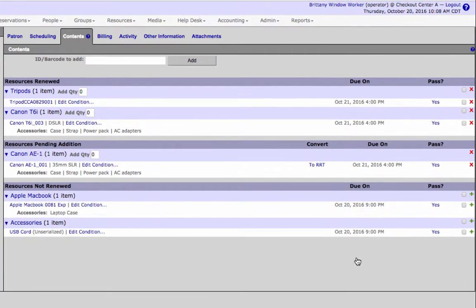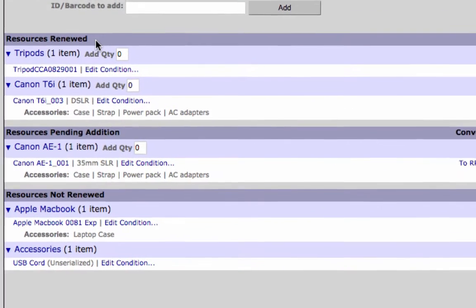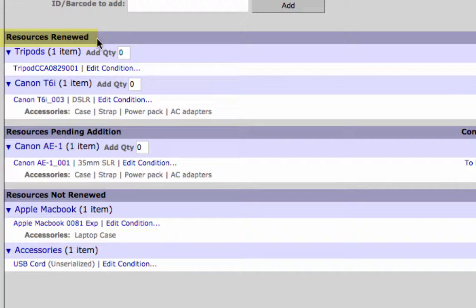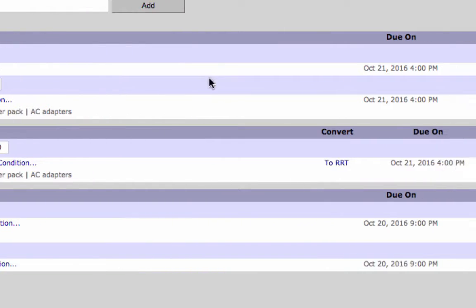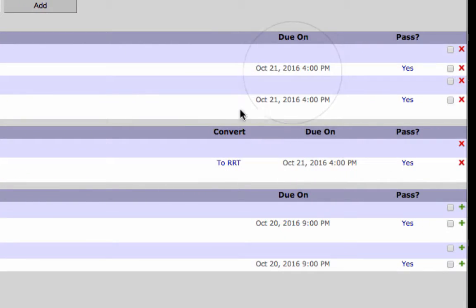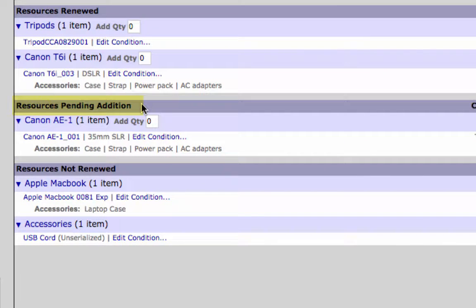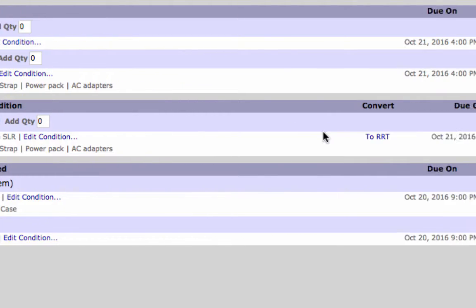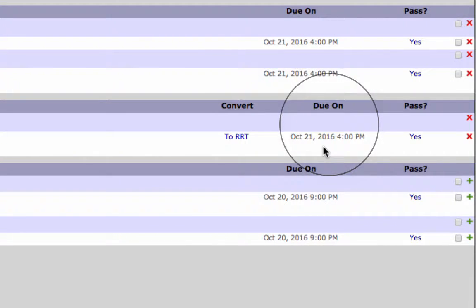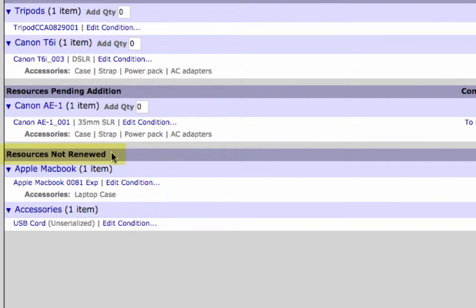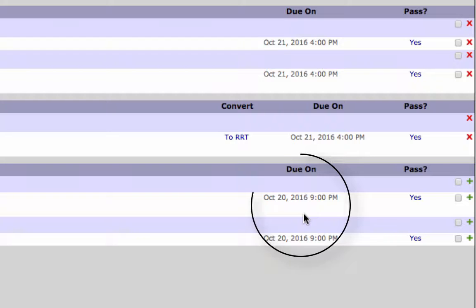Review changes in the Contents tab. Resources renewed will list any resources from the original checkout with an extended return time. The new return time will be listed here. Resources pending addition will list new resources that were added to the checkout. The return time for these resources will be listed here. Resources not renewed will list resources from the original checkout that were not renewed. The return time can be found here.